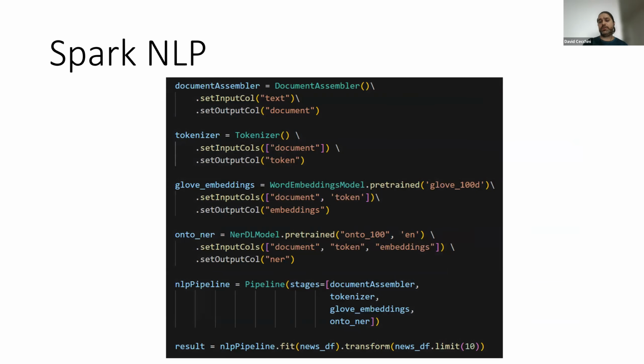So this is an example of a pipeline that we can create. In this pipeline, we start with document assembler, which is the first initial step to transform raw text into annotation. And then we go on to tokenize, create embeddings, and identify entities. So if you're familiar with PySpark and Spark machine learning, you are familiar with the pipeline that you can give each of the steps. And then you can just use it on new data.